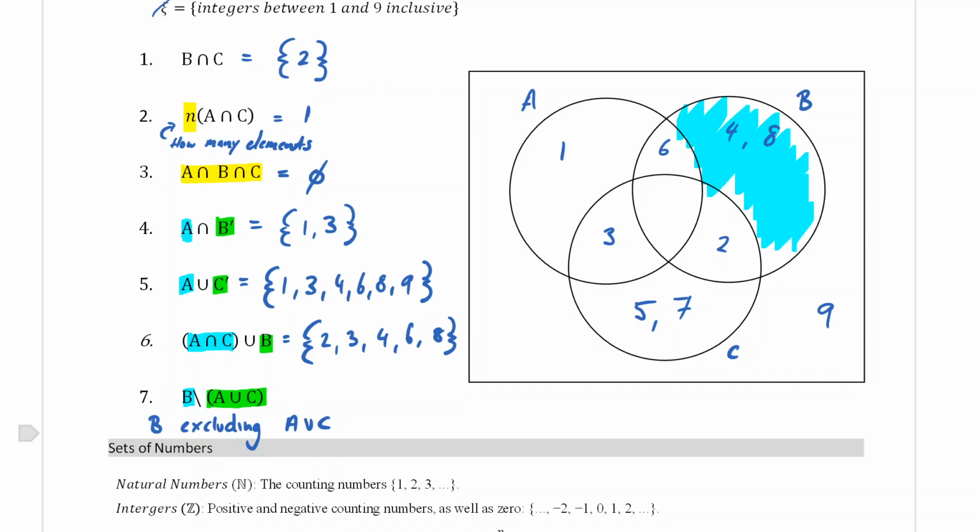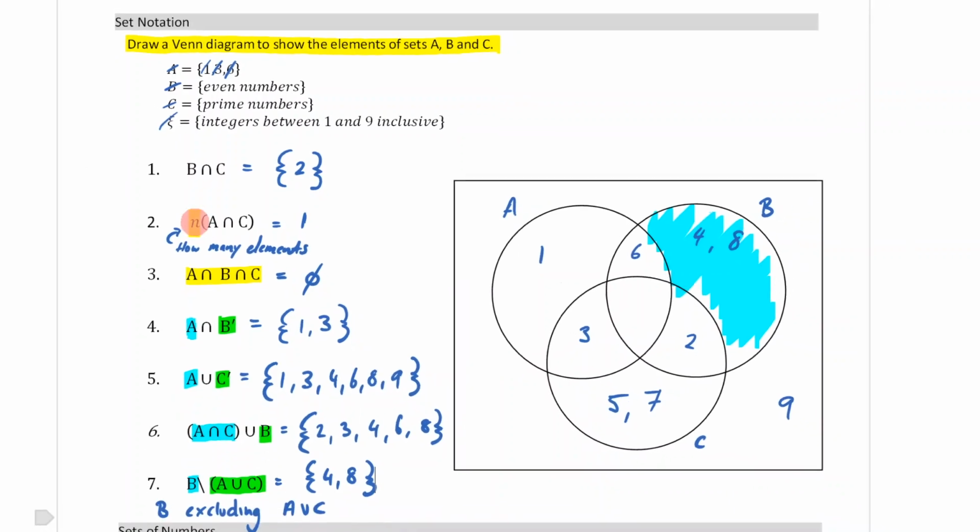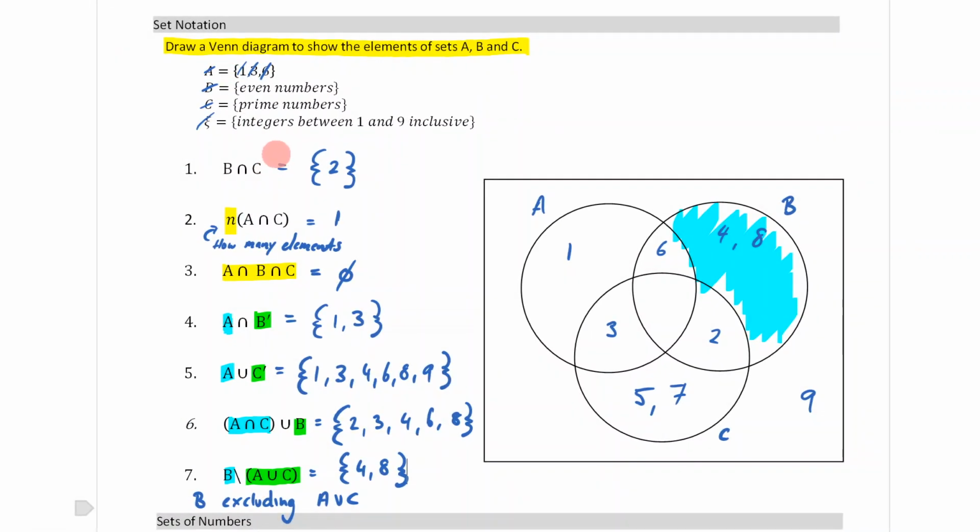All right, so let's come over here and put that in. 4 and 8. Remember your curly brackets. Okay, and that's what it is there. So hopefully you feel confident in doing this, using a Venn diagram and just working through that procedure that we've seen there.